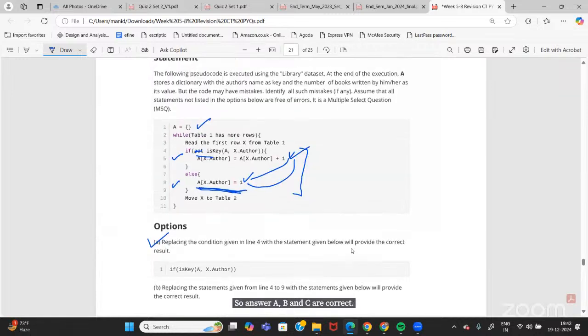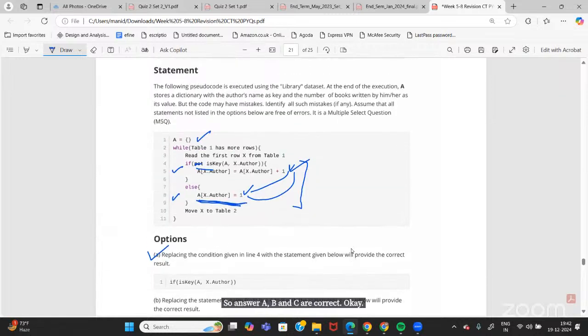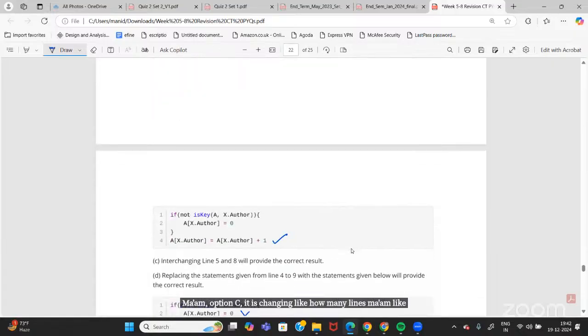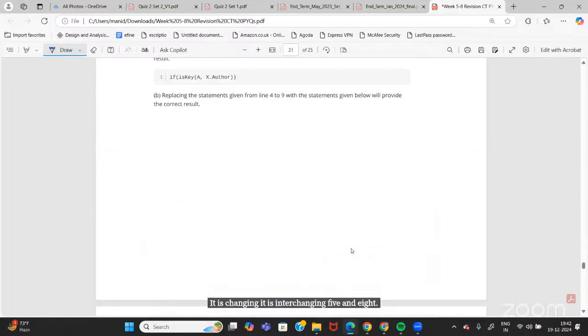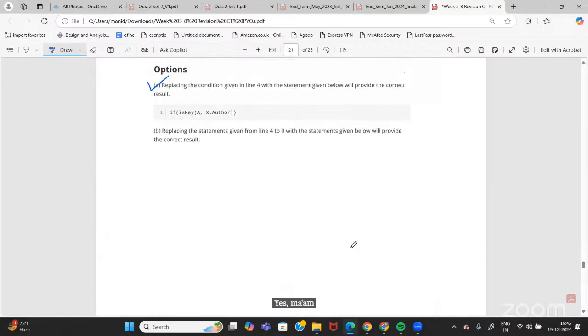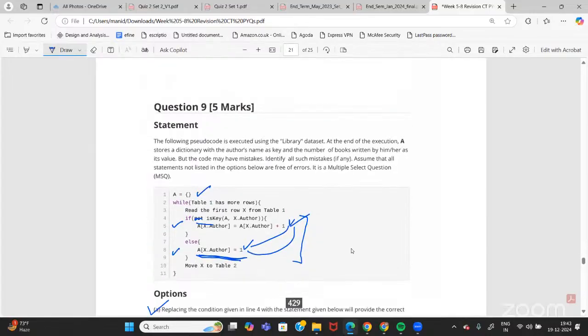Okay. Is this clear? Ma'am, option C, how many lines is it changing? It is interchanging 5 and 8. Oh, sorry, option B I wanted to ask. Okay, this one. Yes, from line 4 to 9. So 5 lines, right? That means this, all of this. Wait a second.